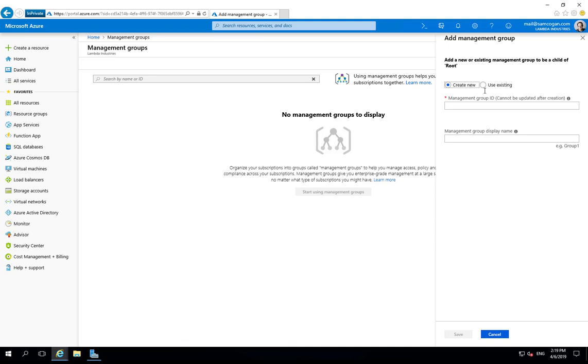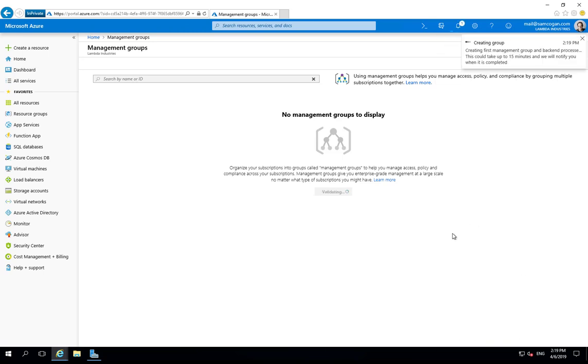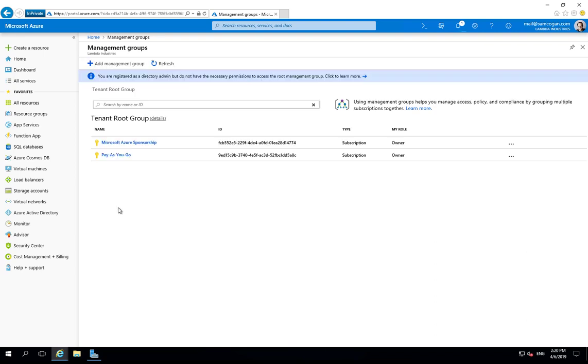So we're going to create one for our IT department. And so the ID needs to be lowercase, no spaces, and then we can put a more descriptive title in the name, and we'll go ahead and create that. And that's going to turn on management groups and create the first one for us. It can take a little while. This is 15 minutes there. It's usually quicker than that. And you see now we're ready to go.